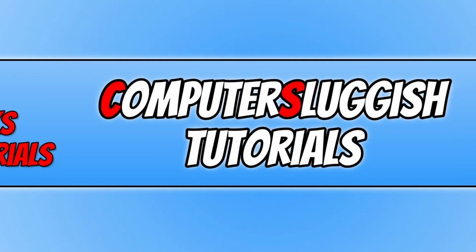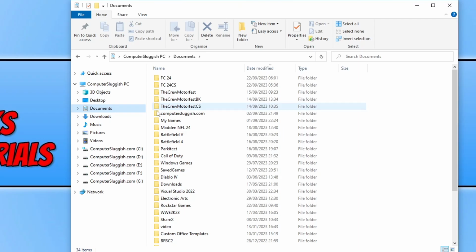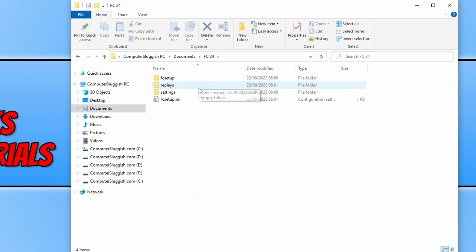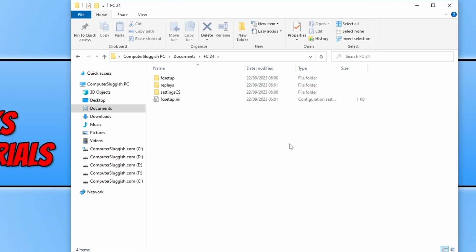If it didn't, then the next thing that you need to do is open up File Explorer and go to your Documents folder. You now need to go to the FC24 folder, and then we want to right-click on the Settings folder and go Rename, and we're just going to add CS onto the end of it. In fact, you could always do this to the actual FC24 folder, like I did there. Now, once you've done that, go ahead again and try the game.